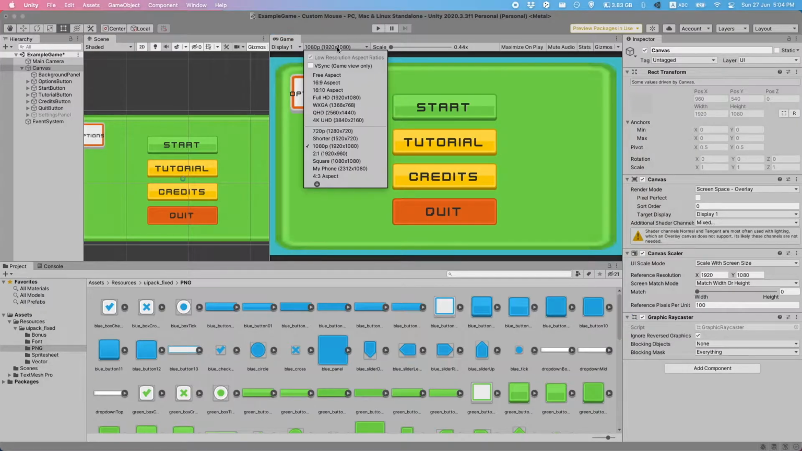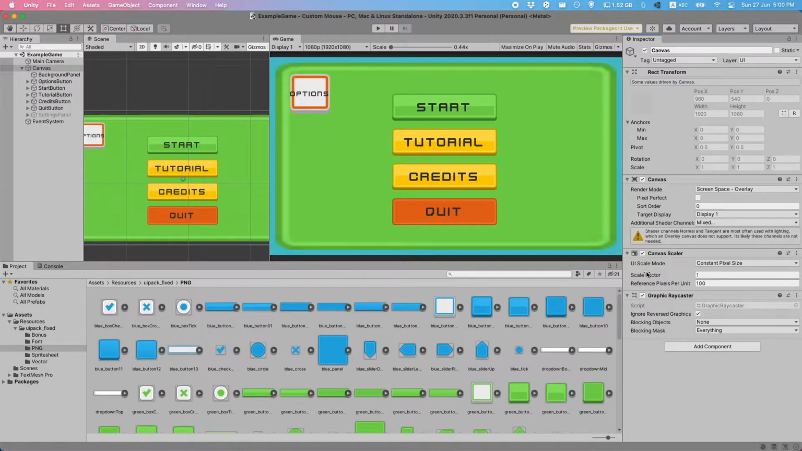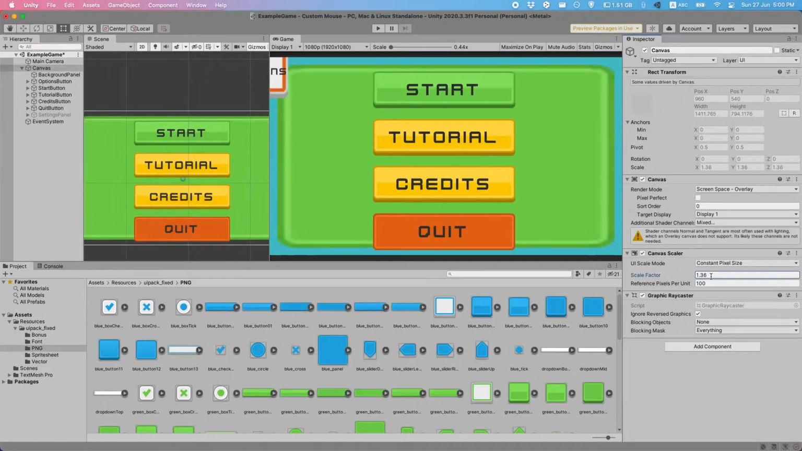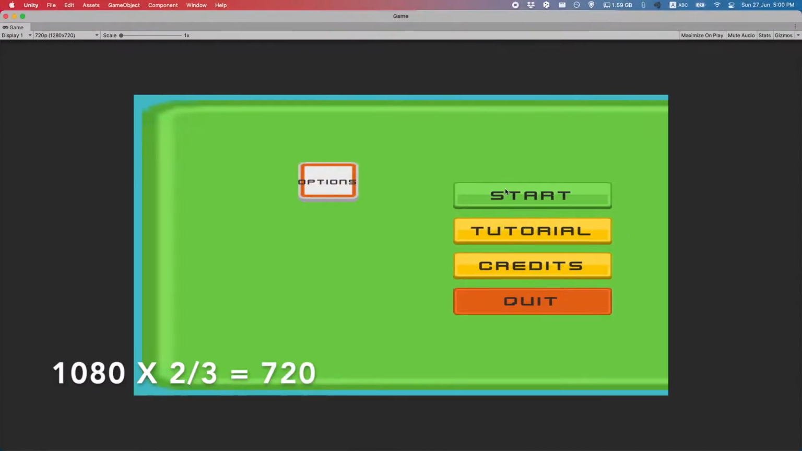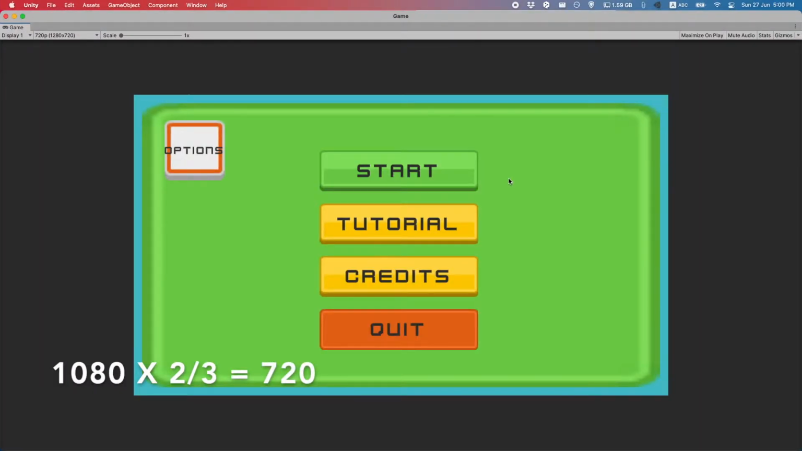By the way, you can switch your resolution by going here and picking one of either the presets, or you can make your own with either a fixed resolution or an aspect ratio. Now you can play around with the scale factor to make sure it fits properly. If we go, for example, to 2/3, which is what you would have to multiply the 1080p screen by, you can see now we have what a 720p screen should look like.